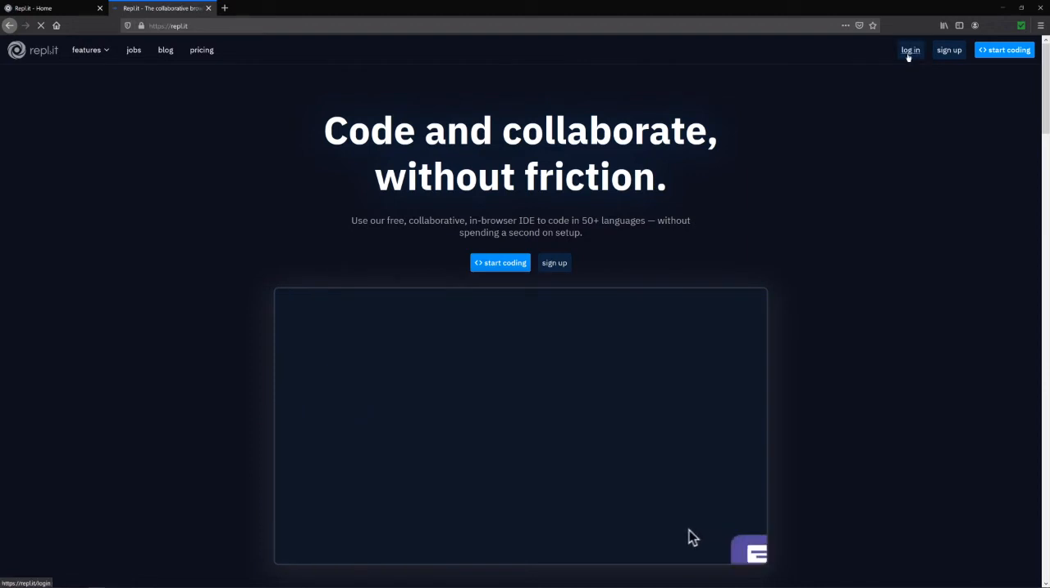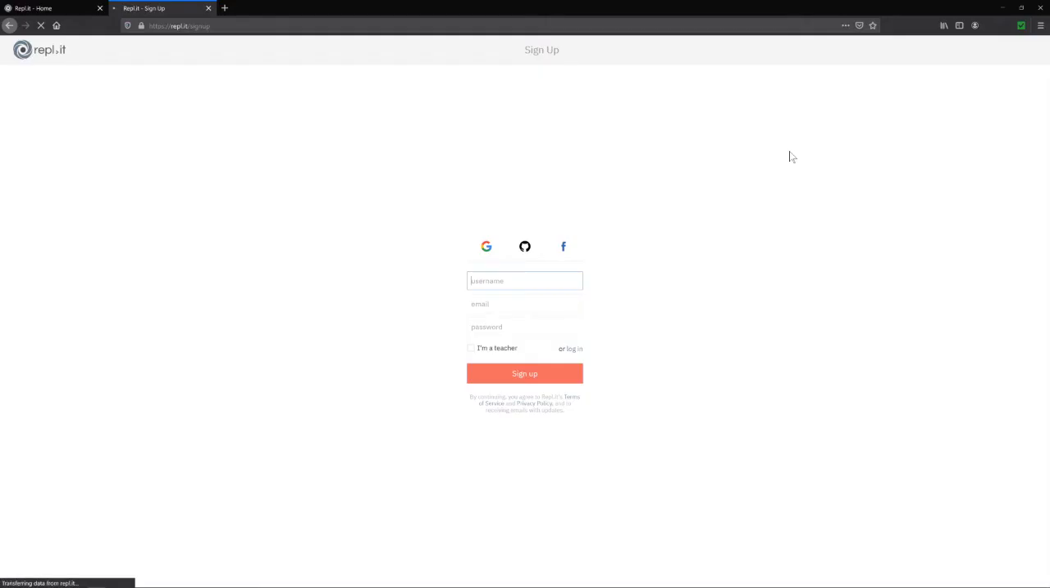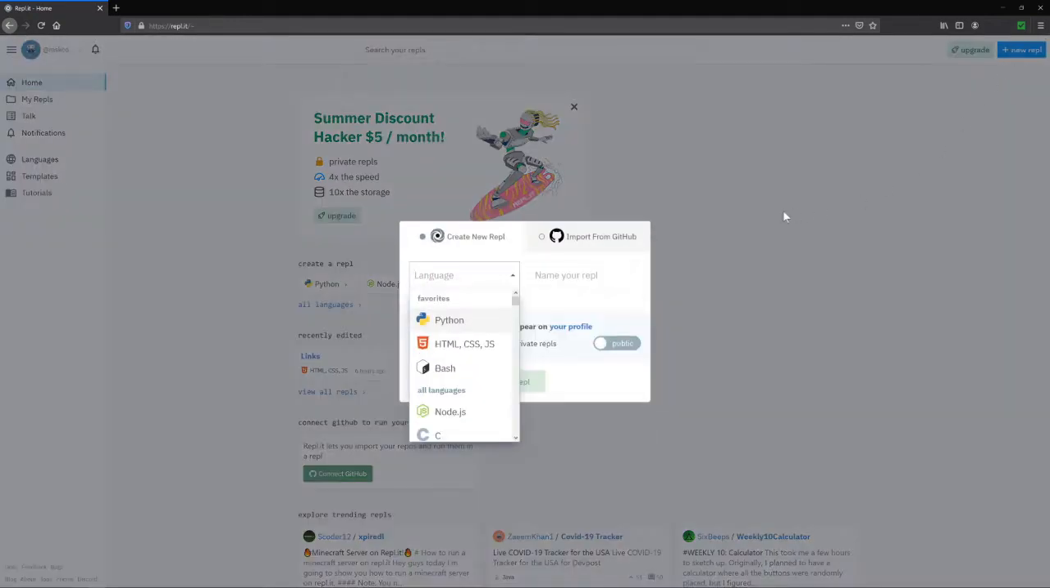Then you log in or sign up. I already have an account. And if you don't, you press sign up, username, email, password, and do all of that. Sign up. So once you're here, what you'll normally do is create a new REPL.